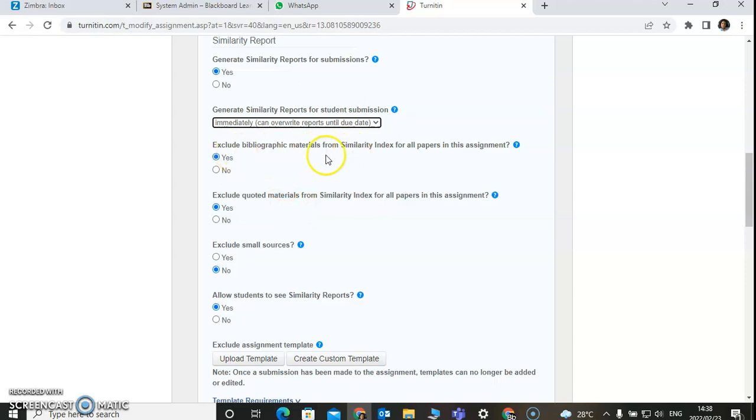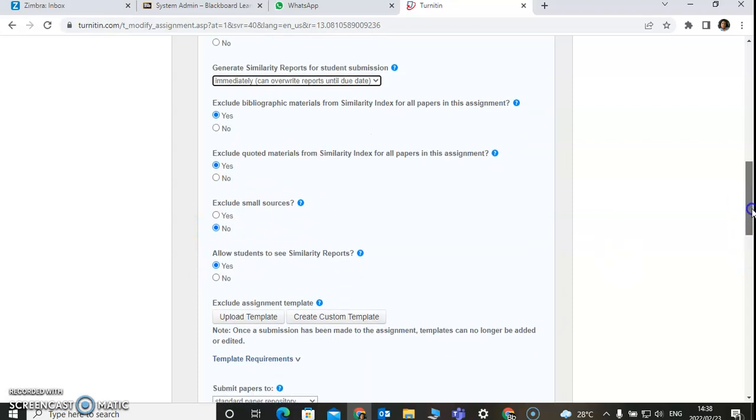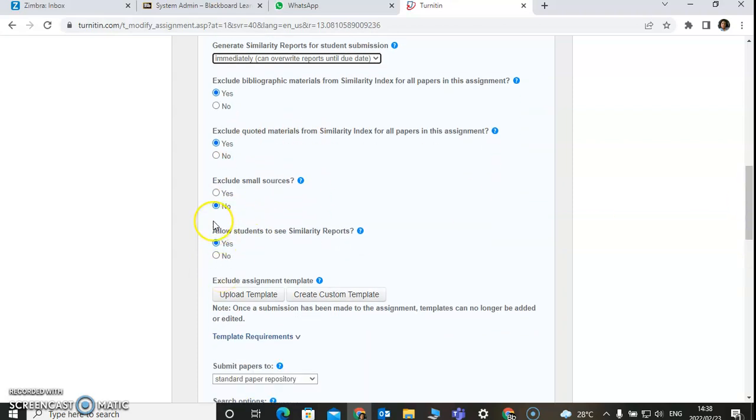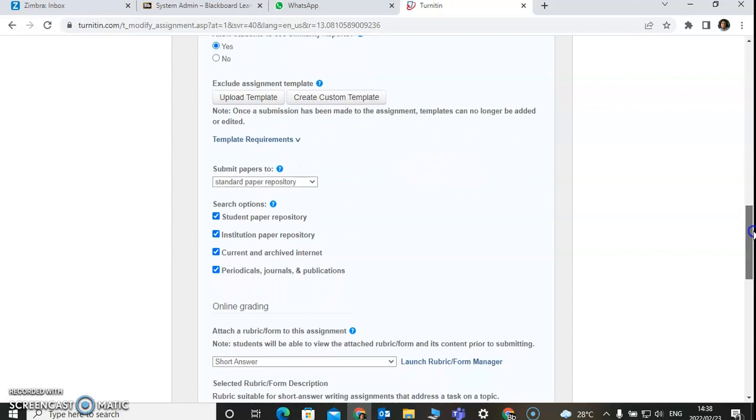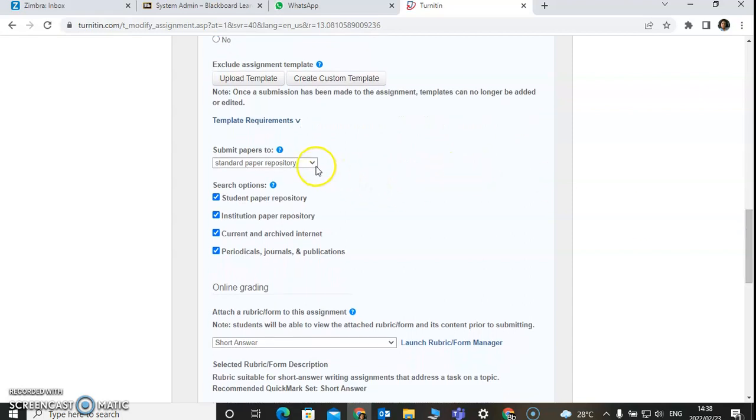And then do you want to exclude bibliographies? You choose the codes, you choose, and all the stuff. All this you choose yourself. You want to allow the students to see the similarity report? Yes, allow them to see so that they can go and amend and submit again. And then the submit paper to, where do you want to submit this paper to? You choose the repository there.